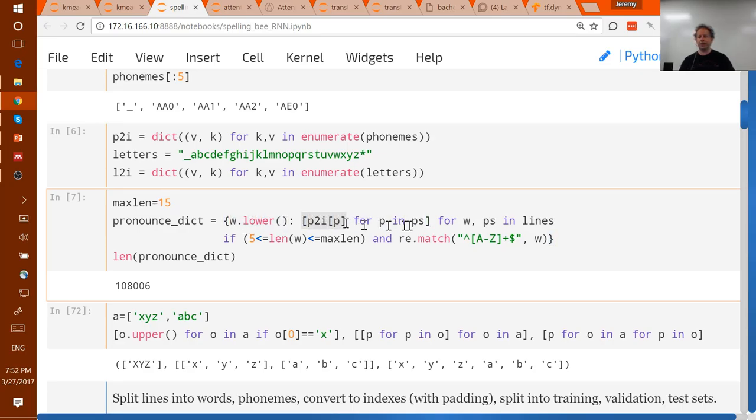So here we're going for. Oh, and then there's another thing you can do, which is if the thing you're looping through is a bunch of lists or tuples or anything like that, you can pull them out into two pieces, like so. So this is the word, and this is the list of phonemes. So we're going to have the lowercase word be our keys in our dictionary, and the values will be lists. So we're doing it just like we did down here. And the list will be, let's go through each phoneme and go phoneme to index. Okay, so now we have something that maps from every word to its list of phoneme indexes.